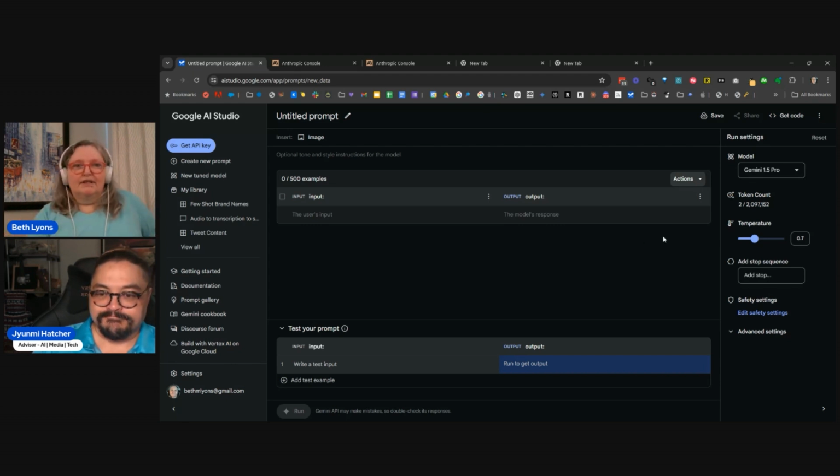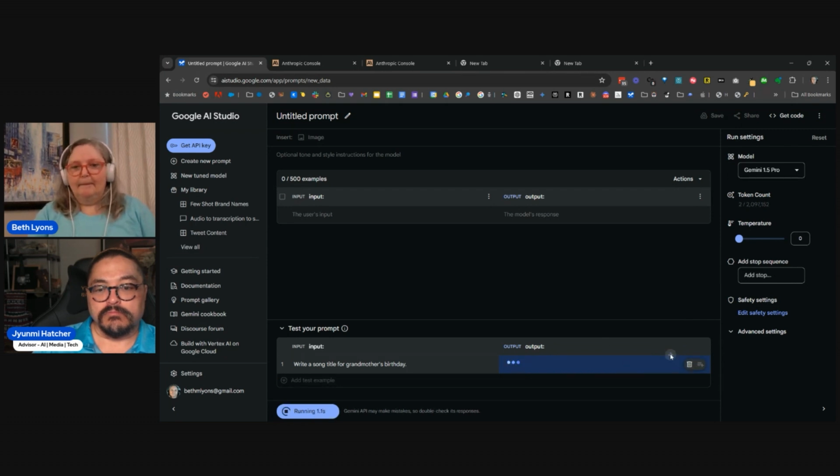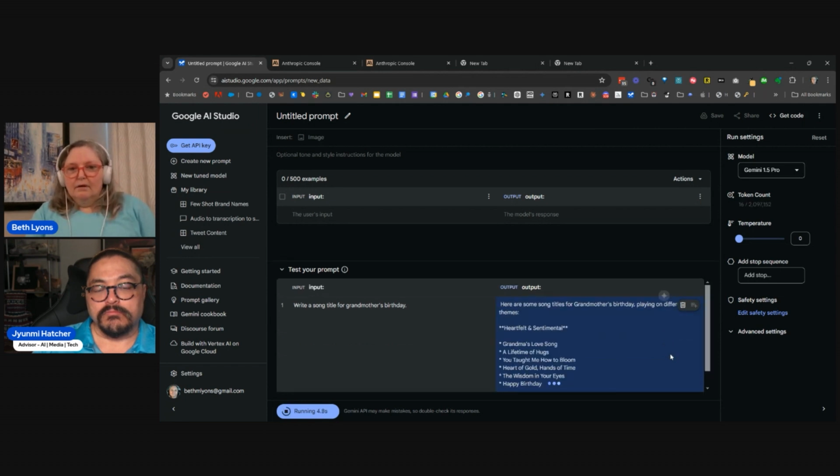So one of the examples that we could say is, let's do this. Let's come back. The user's input is going to be write song title for grandmother's birthday. So I'm going to run this to have the model do it, and I am on 0, and I am using 1.5 Pro. And now this is what I'm getting in Pro, right? Pro wants to have a conversation with me. I also haven't given it any examples up here, but here are some song titles.